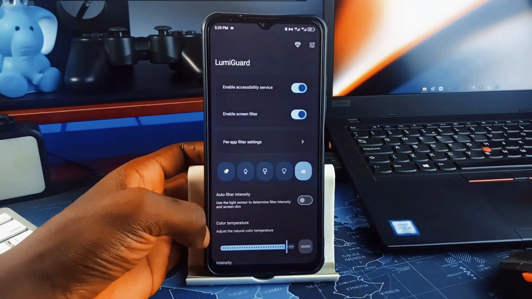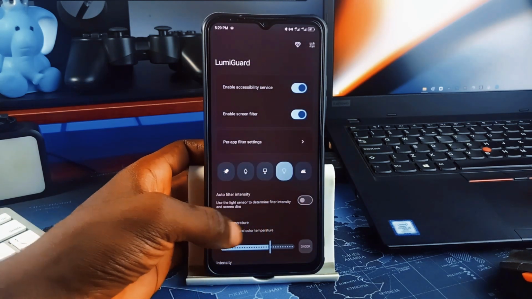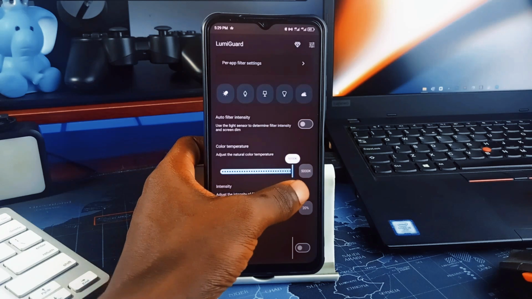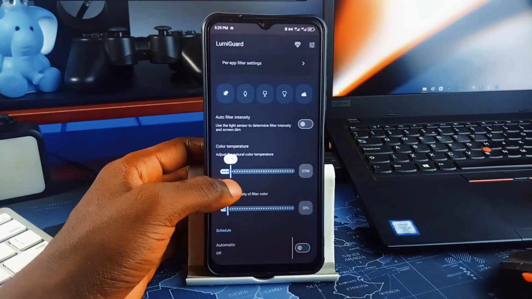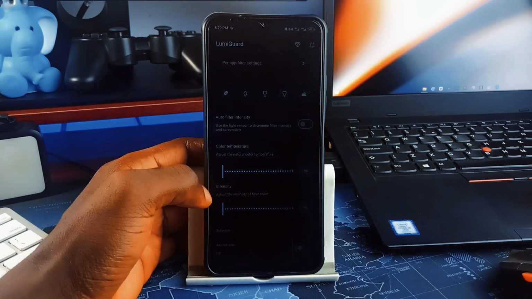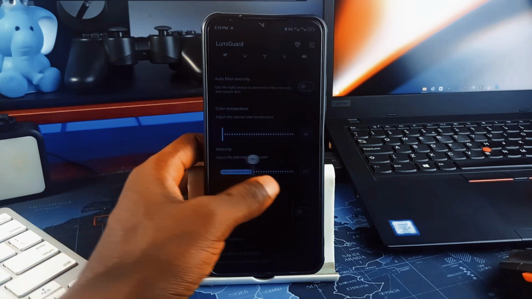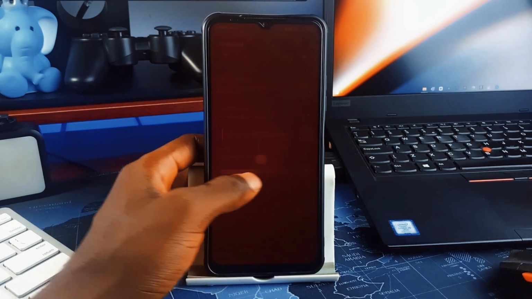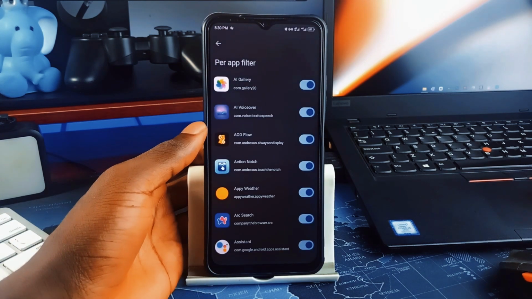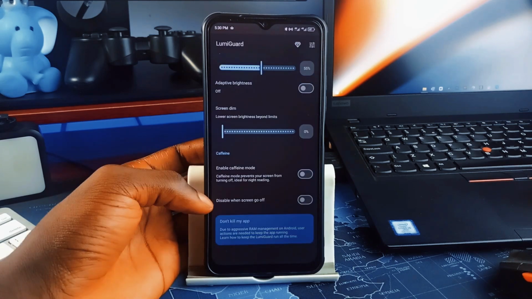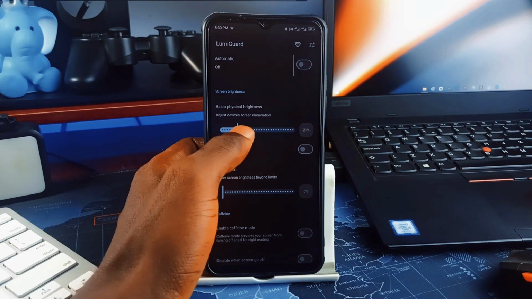With this application, you get fully customizable filters, adjustable color temperatures, and even choose which applications it should be applied to. So whether you want your browser warm-toned, but your ebook reader even dimmer, you can do all that in the per-app settings. There is also an automatic scheduler and ambient lights adjustment, meaning your screen adapts to your surroundings in real time.